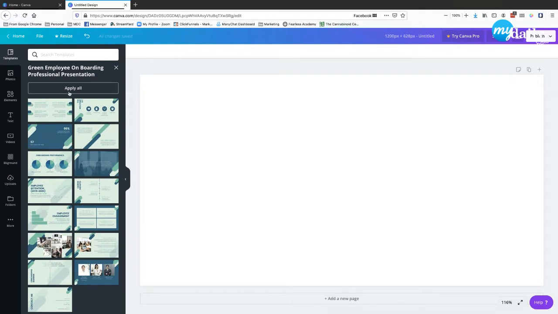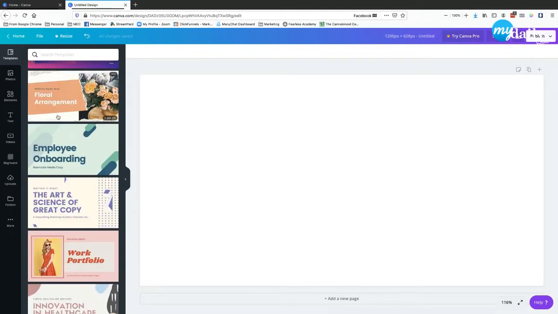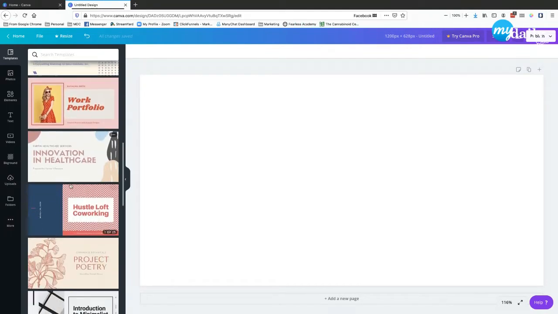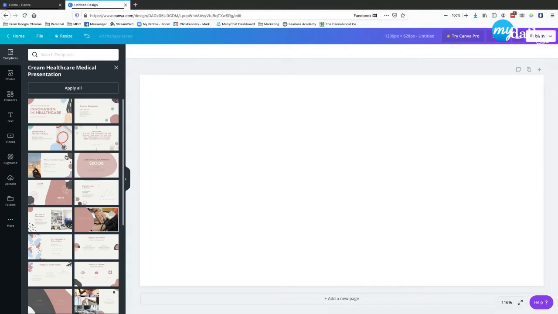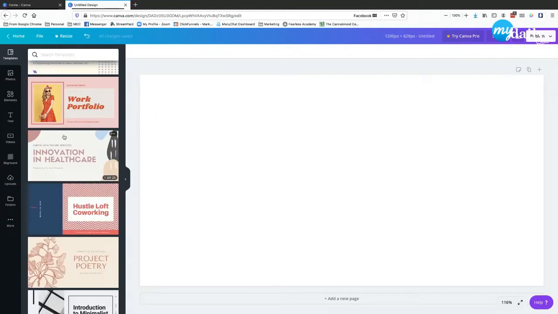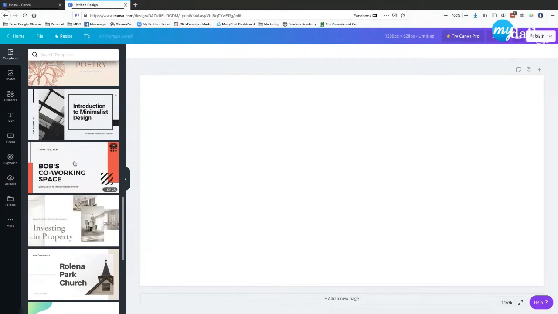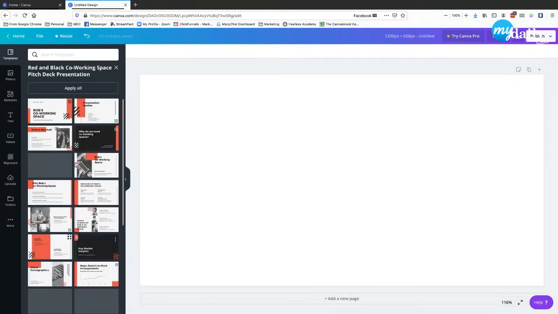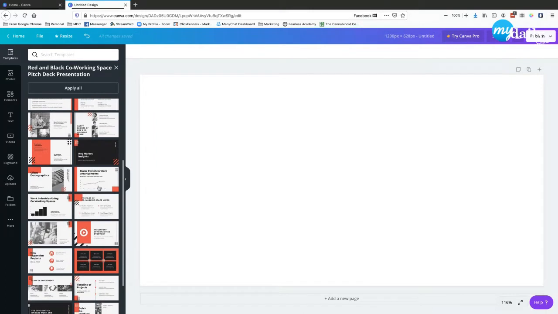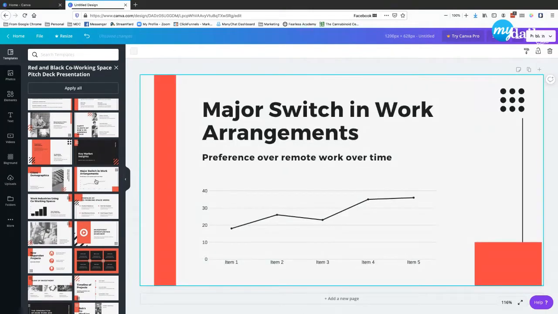All these templates. Just click the X up here. Maybe you want one of these here, that innovation in healthcare, right? Maybe that's what you're going to talk about. So if you find any of these that you like, all you do, Bob's working space, right? I can just click on this, go through these, and you just click once. And boom, there it is.